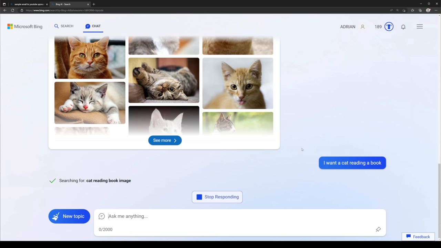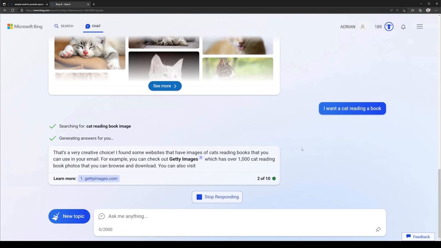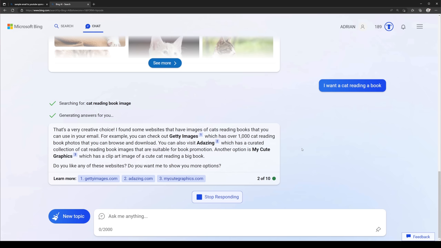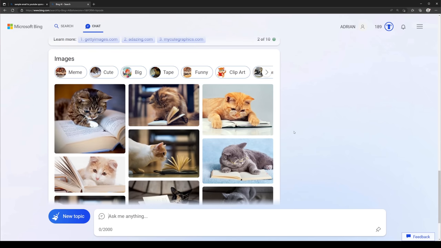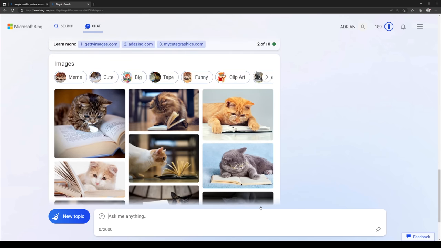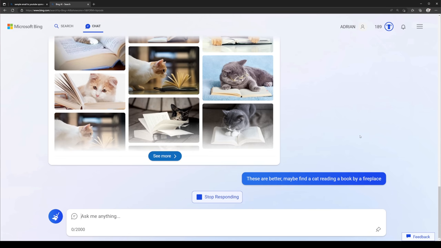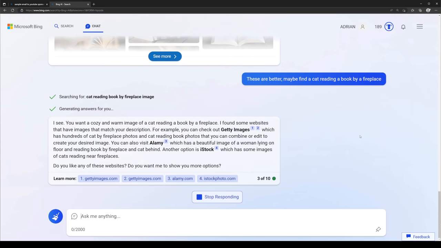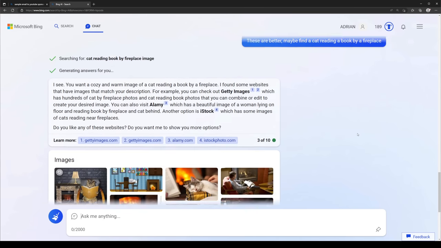I wanted a cat that was reading. So here I put in an updated thing that I want a cat reading a book. Hopefully it will do a better job at finding these results, but what I think really is happening in the background is for it to just be using the traditional search to perform that same type of query and then just give me back the results. I think what would be really cool is if they connected this AI to something like Midjourney or DALL-E 2 to then create these types of images, because I think that would take it one step further. I'd finally be able to find a cat reading a book by a fireplace.